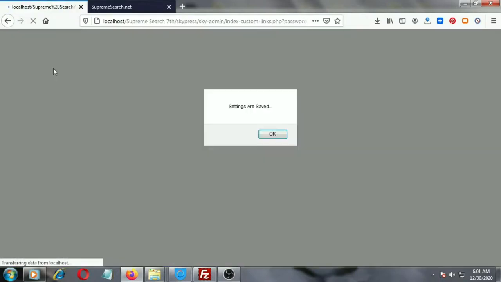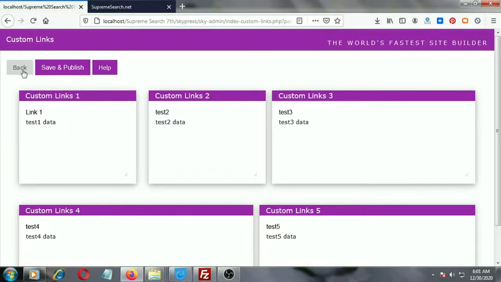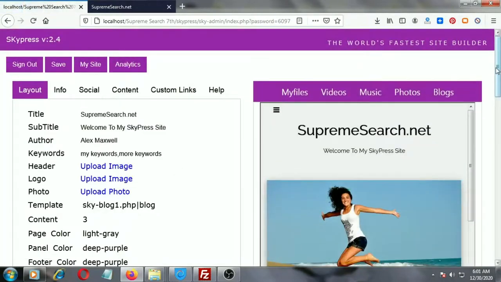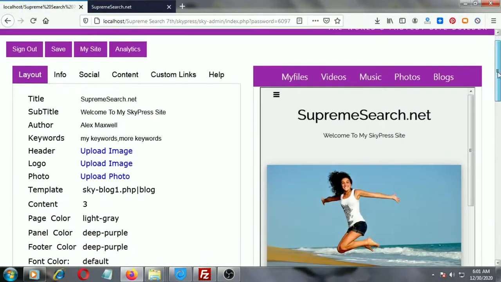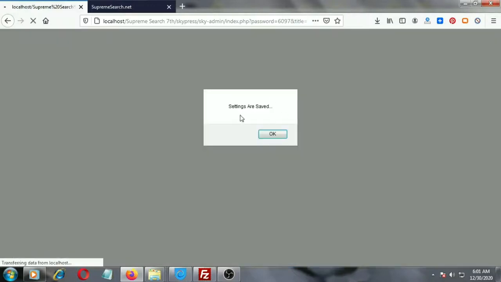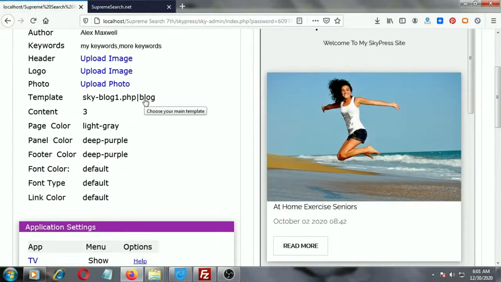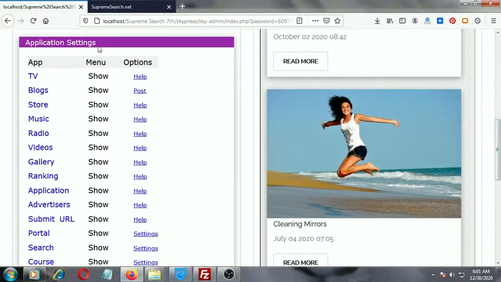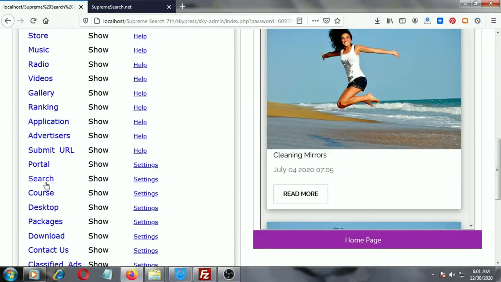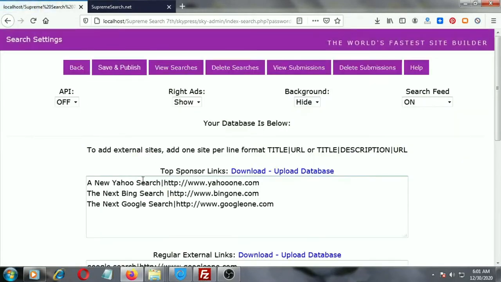Now we're back at the main dashboard screen. Before we move to application settings, click Save located at the top of the screen. As said before, some templates require you to edit their settings and application settings before use. If your template is listed with the settings link across from it, click on the settings link to make changes. Once you're done, click Save and Publish.